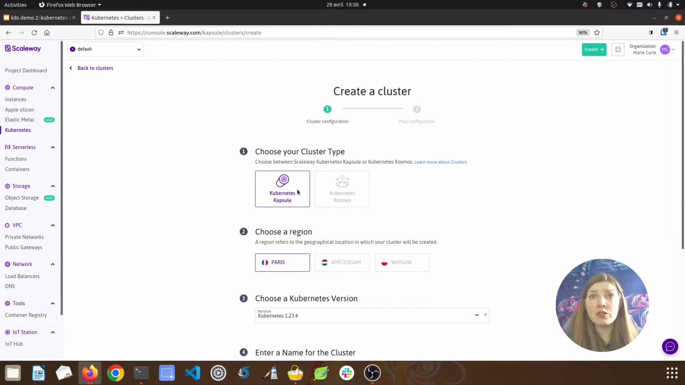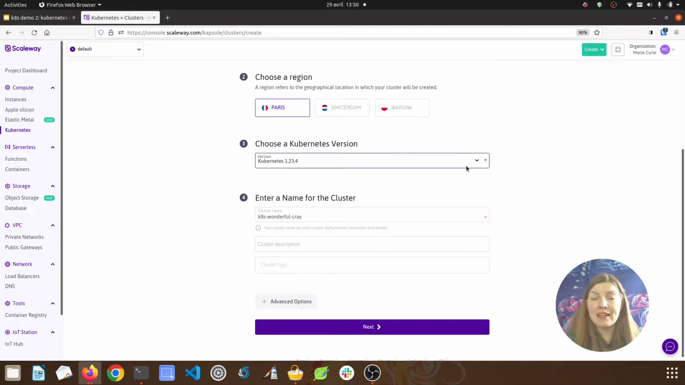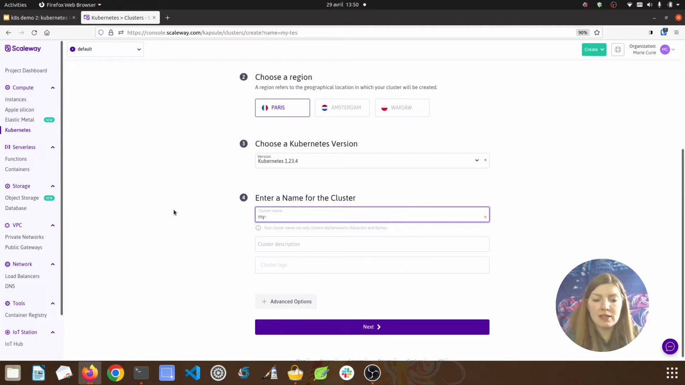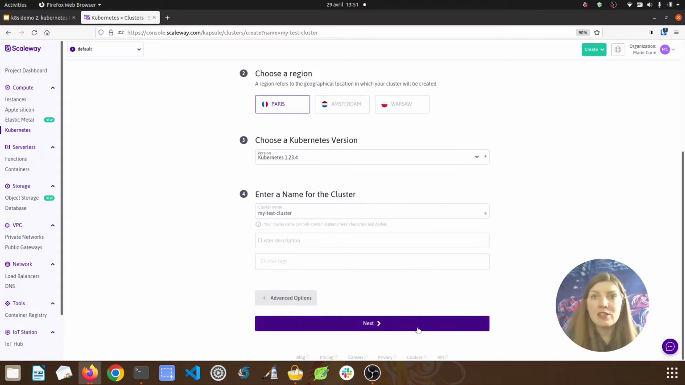We're going to choose Kubernetes Capsule as the cluster type. We'll stick with Paris as our region, so this is where the cluster will be deployed. Scrolling down, we're going to stick with the latest Kubernetes version, and we'll call our cluster my test cluster. So let's click next.